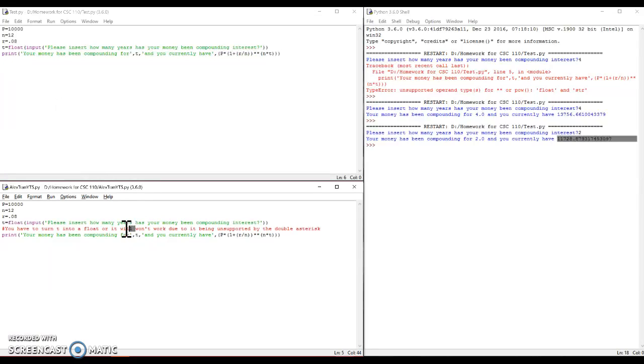or it won't work due to it being unsupported by the double asterisk. This is because input always inputs it as a string, I believe. And if that's not right, then I can probably be wrong. But it's just to convert it to a float, so that it can work properly.